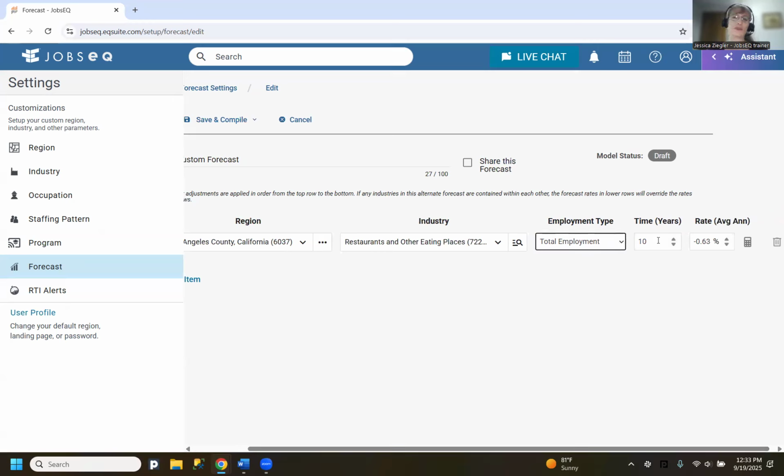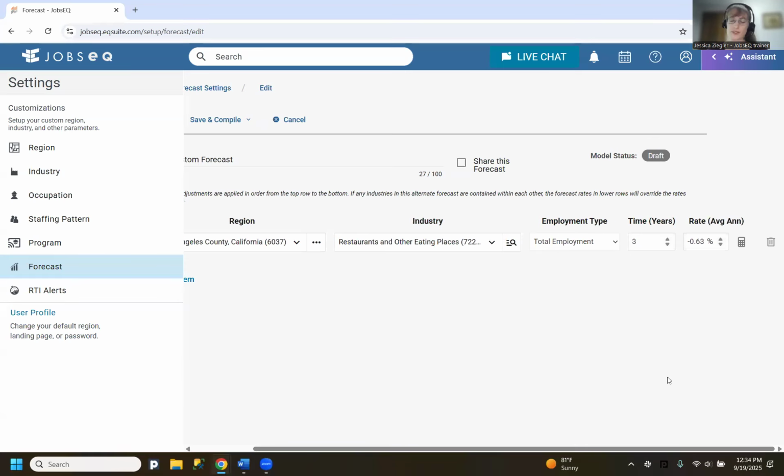Then you can also select the number of years that this event is going to go over. So since it's 2028 for the Olympics, you can go over the next 5 years. So let's go the next 3 years. So over the next 3 years, you might be increasing the employment. Then we also have the rate here. So this is the rate, the current forecasted rate based on our baseline forecast.